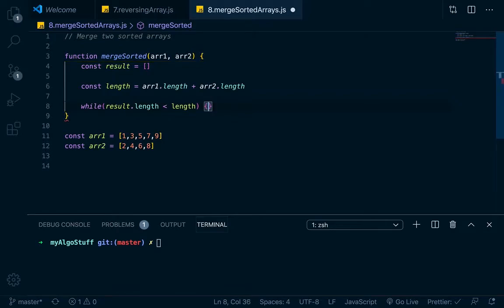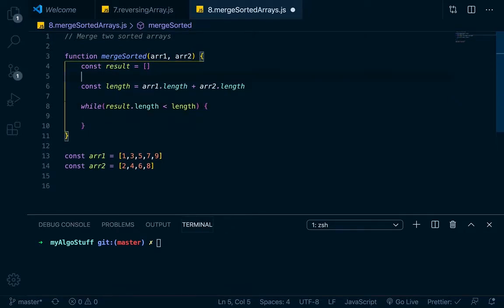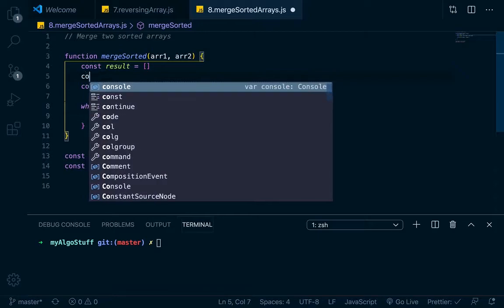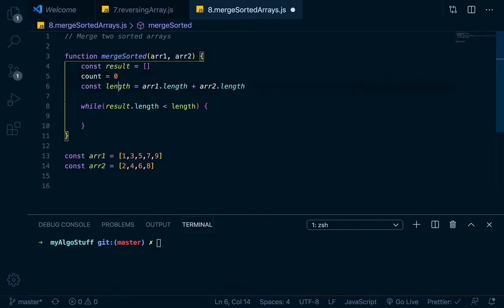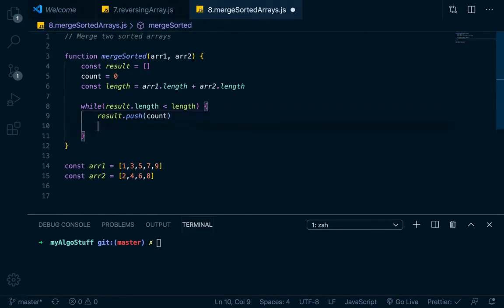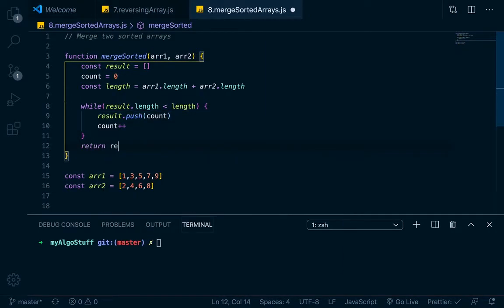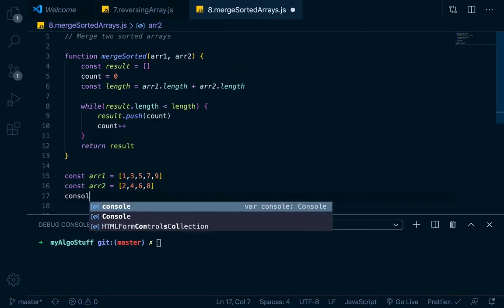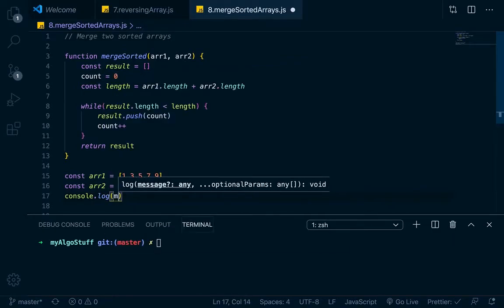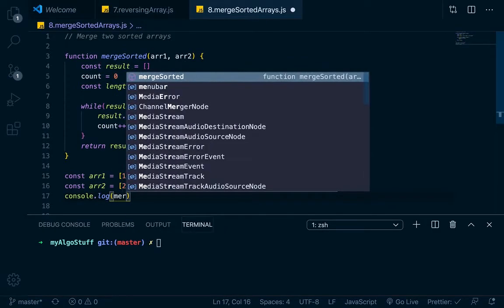While that's going on, we will need a counter. So let's just do this real quick. Count equals 0. For now, let's just do result.push, and we'll just push in count. And then we'll increment count plus plus, we'll increment count by 1. And then we'll return result down here, and we'll just see what we get. So, oops. Let's console.log this merge sorted.